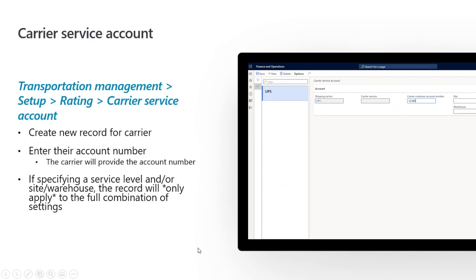And the reason it's important to populate it here is because this is authenticating the connection between Dynamics and that carrier's API. So it's getting passed through that XML message to say, this is my account, and to look up your specific rates that you may have negotiated with that parcel carrier for what you're trying to ship.